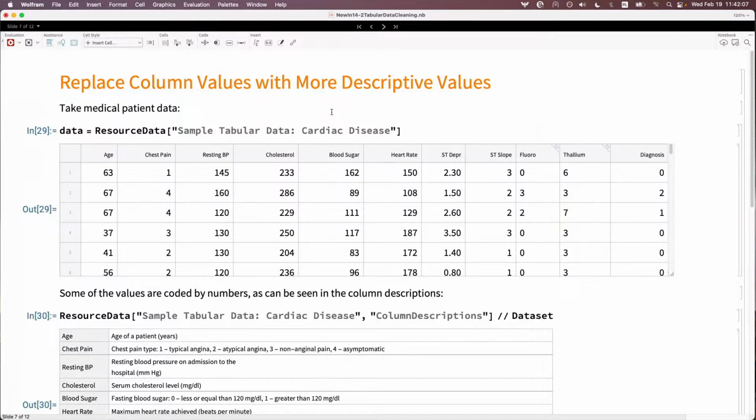Okay, so that was replacing the missing values, and generally we can also replace all the values in a column. And why would we do this? For example, in this case, this is cardiac disease data, some medical data of patients. You can see here age or resting BP, cholesterol levels, but also there is a column called chest pain that just has numbers. I am not coming from a medical profession. I don't know what these numbers refer to. Maybe it's the scale of pain.